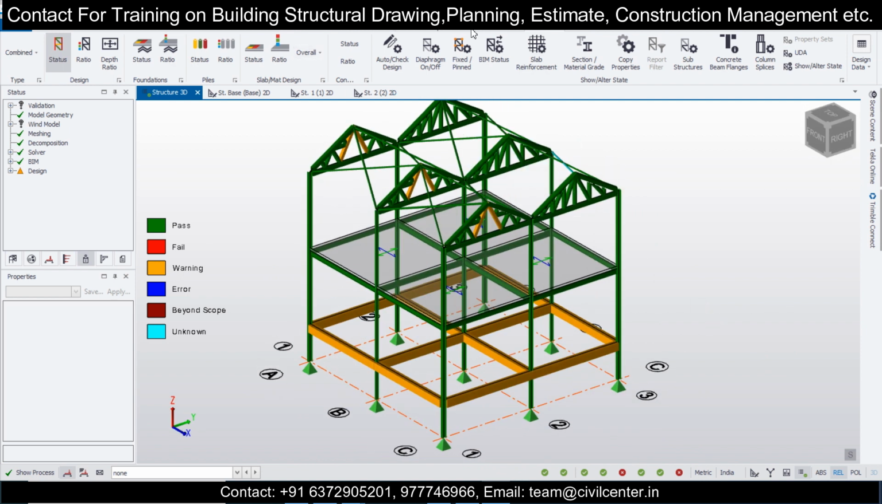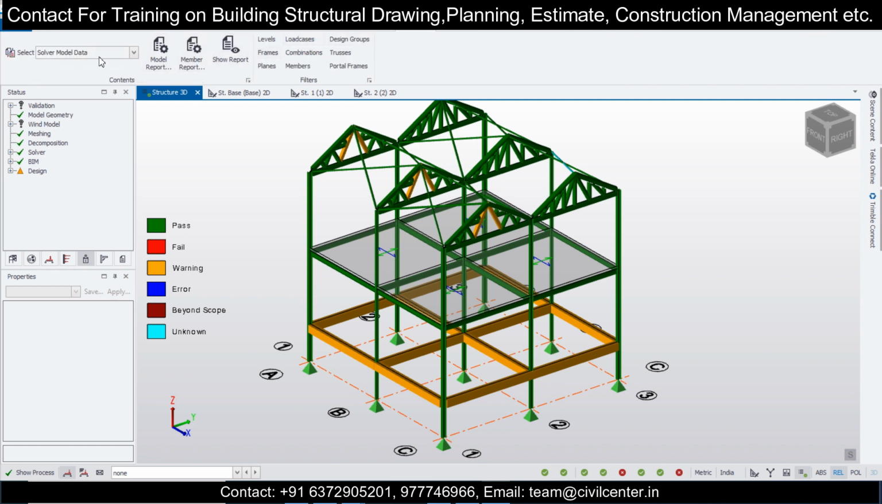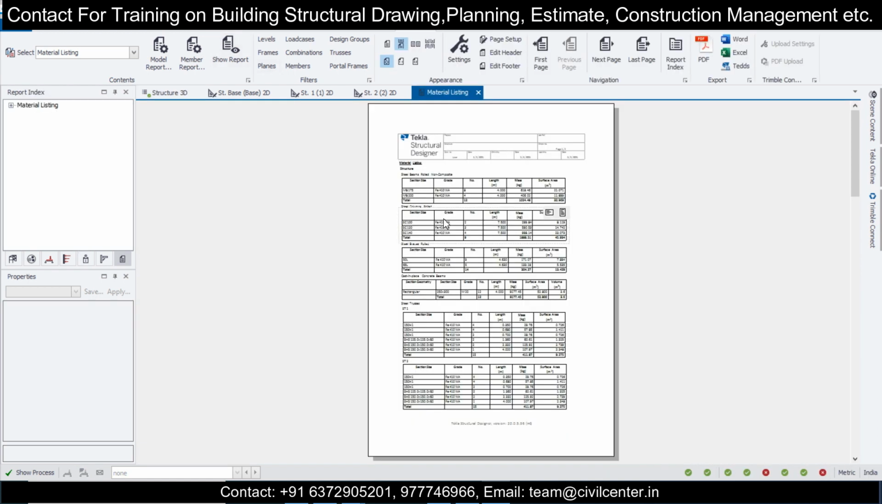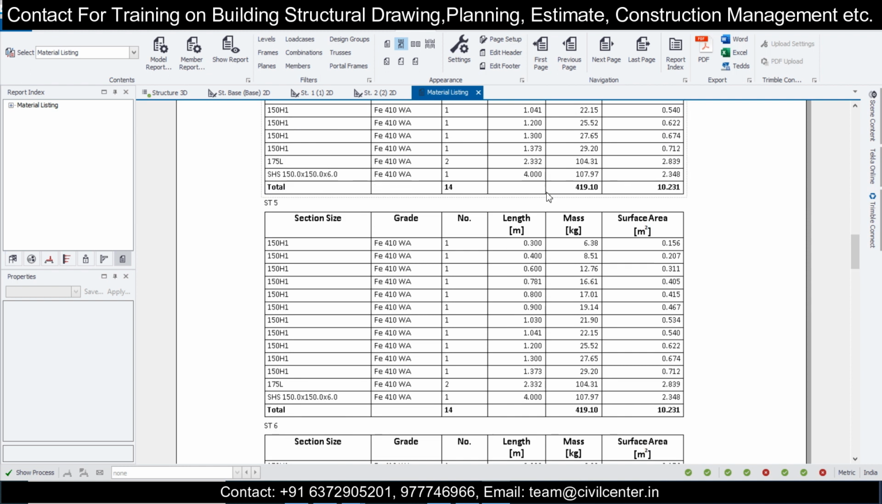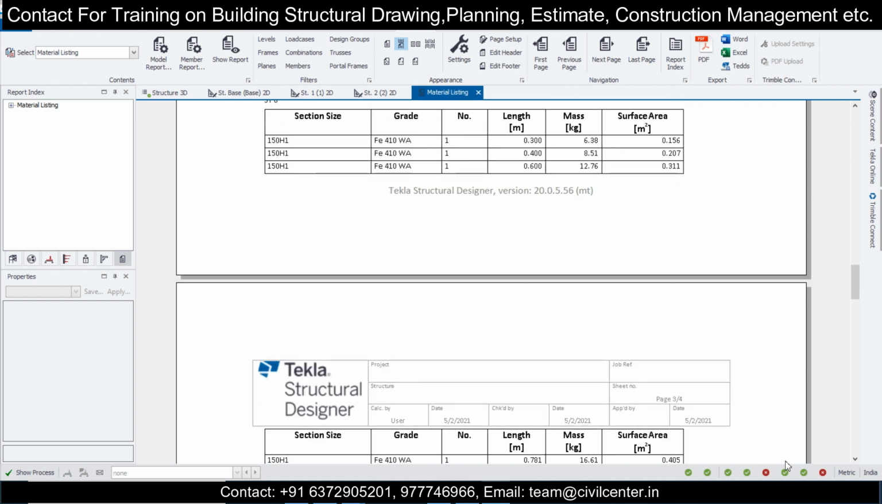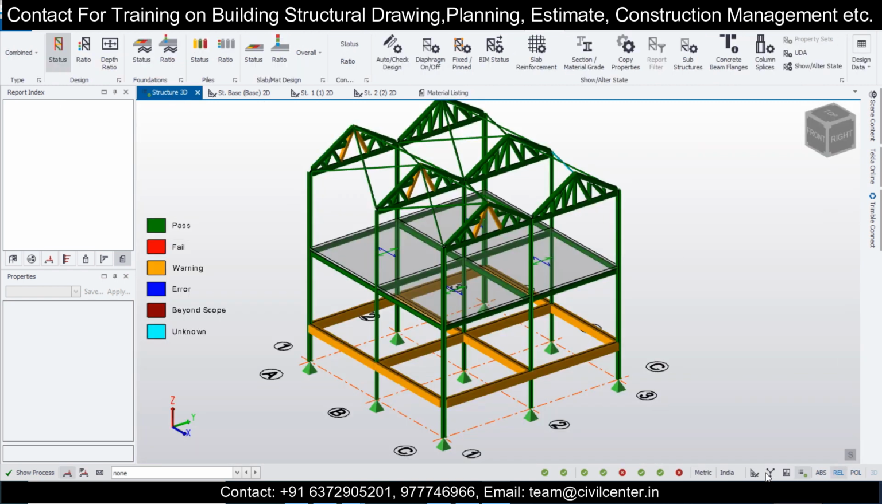You can go to this particular option of your report and you can generate the report. Let's say the material listing of this, and then show report. You'll have the material listing of the various size materials which have been used here, and you can also see the other things as well. Like we'll go to the structure 3D and we'll check the structures.